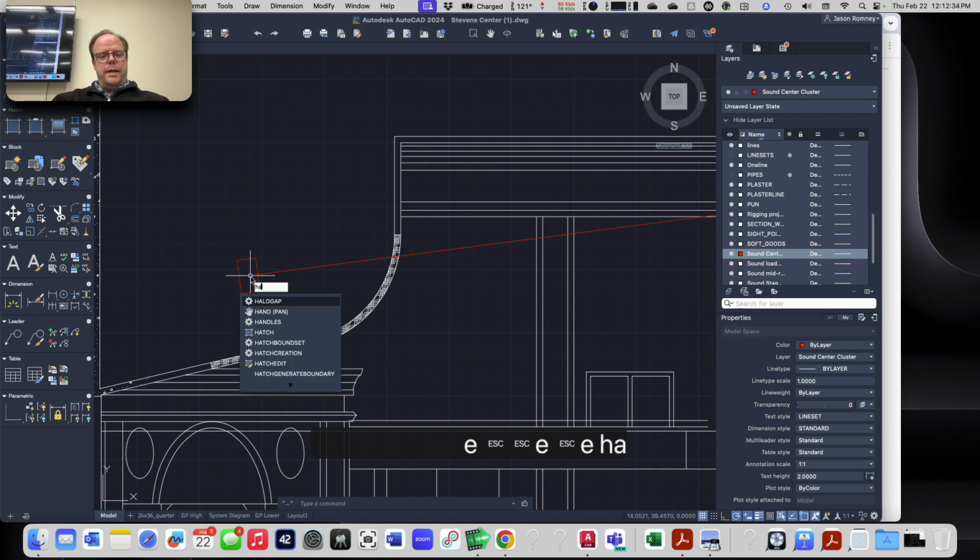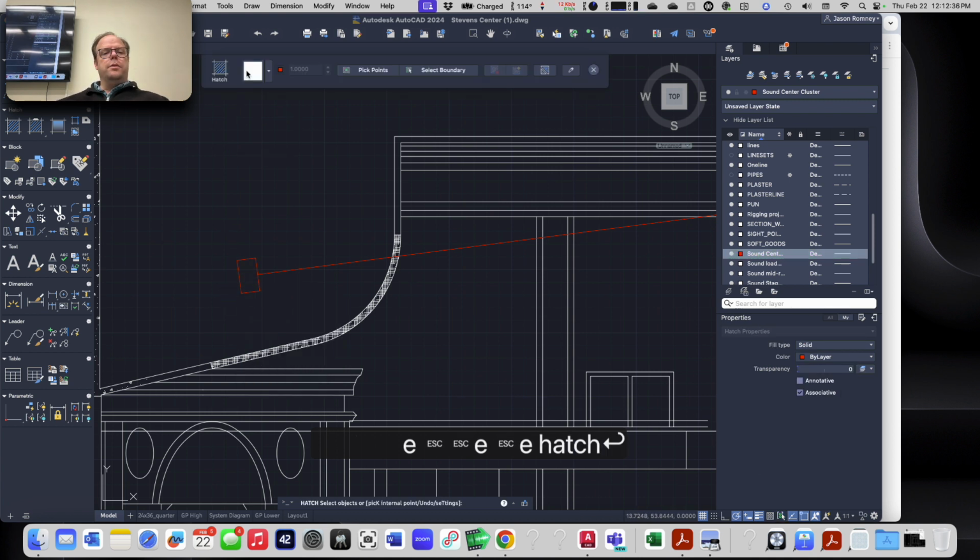So I'm going to type hatch. And you just want to make sure that you select solids from this thing. And for the color, you want to select by layer, so it'll be the color of the layer. And then you click select boundary, and then just click the rectangle, and it'll fill it in.